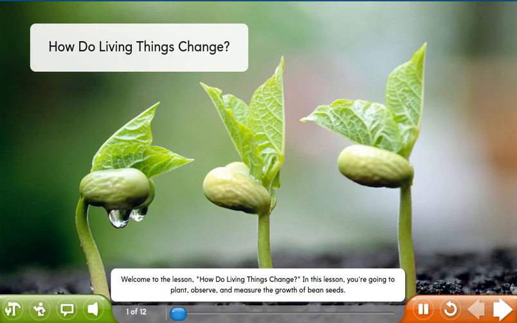Welcome to the lesson, How Do Living Things Change? In this lesson, you're going to plant, observe, and measure the growth of bean seeds.